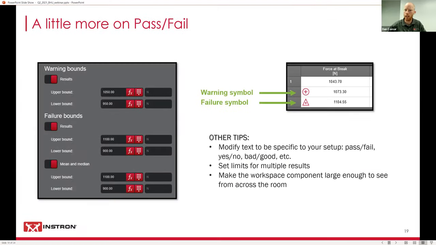To add a little more detail specific to pass-fail, warning bounds were recently added in addition to the existing failure bounds. They have their own respective symbols to allow users to easily distinguish when a result is nearing an out-of-tolerance condition or is actually out of tolerance. This was something that a number of our customers wanted to see, and we were able to deliver it in a recent version of Bluehill.